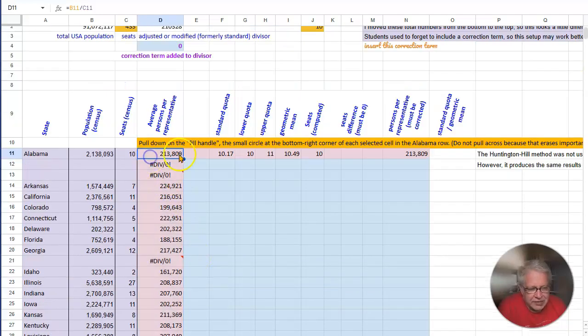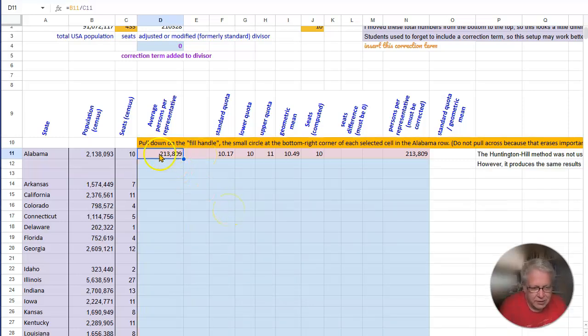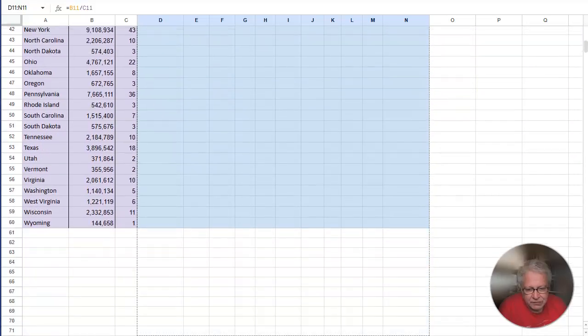You can also highlight the entire top row. So let me get rid of that. You just highlight it all, but make sure not to pull that little circle across. Make sure just to highlight it all. And now when you pull down on the fill handle, everything will fill in that needs to be filled in. So there we go.